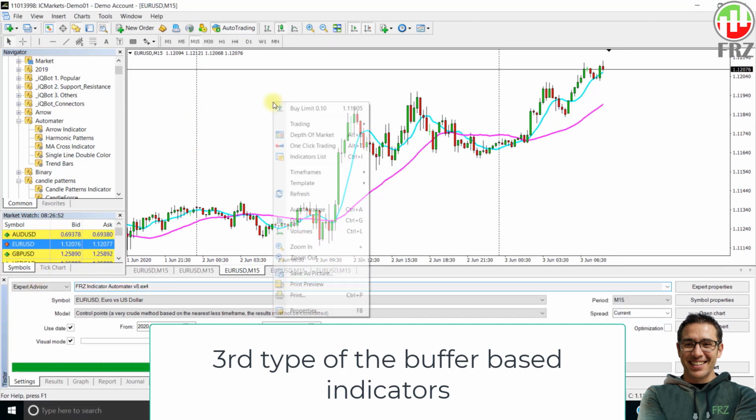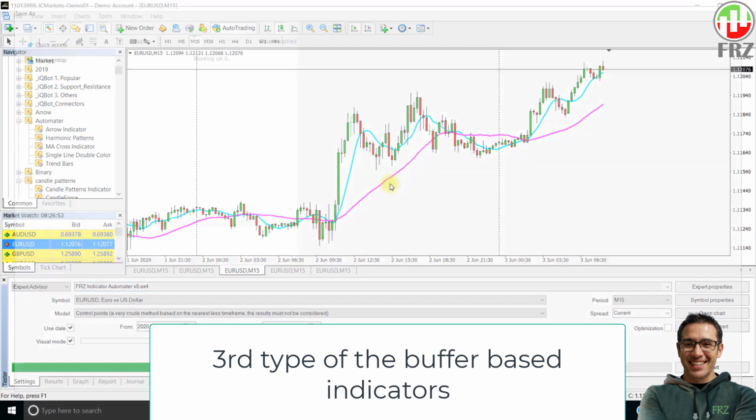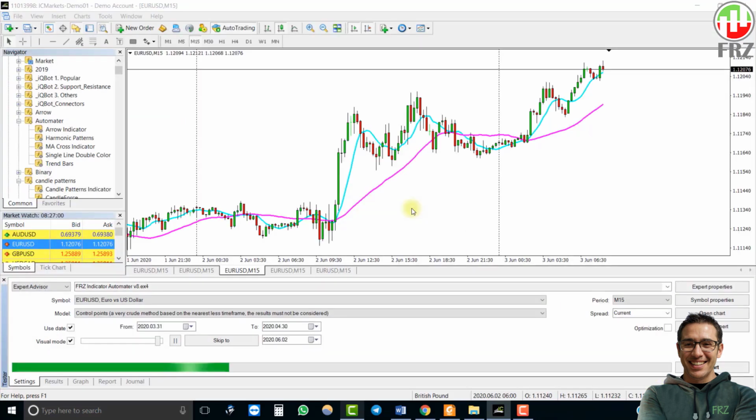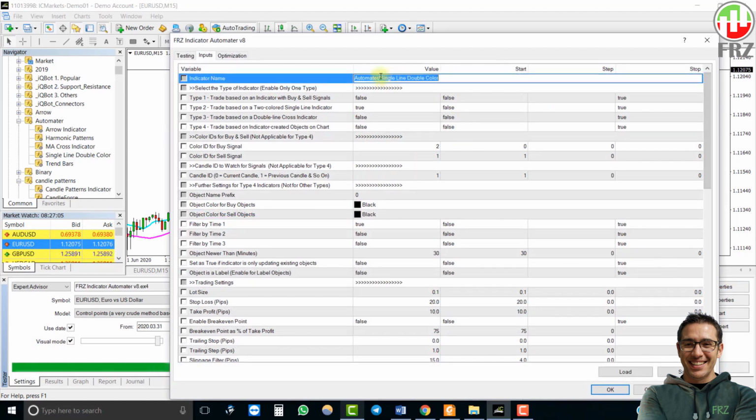Now let's have a look at the third type of indicators that can be automated with our automator. This is a 2-line cross indicator. We buy when blue line crosses above the pink line, and we sell when blue line crosses below the pink line. Let's have a look at the settings.